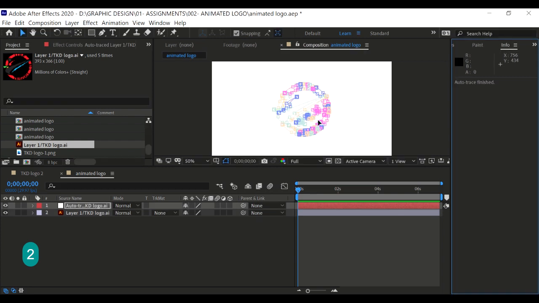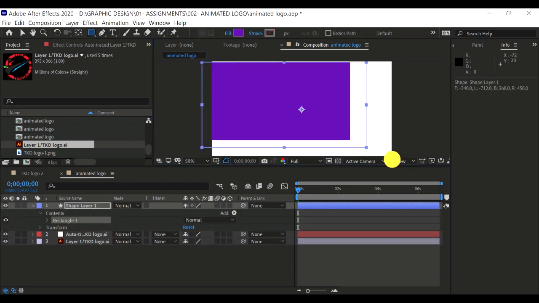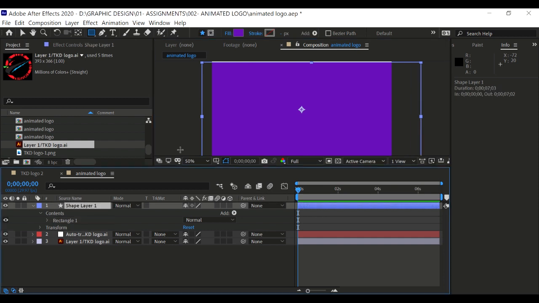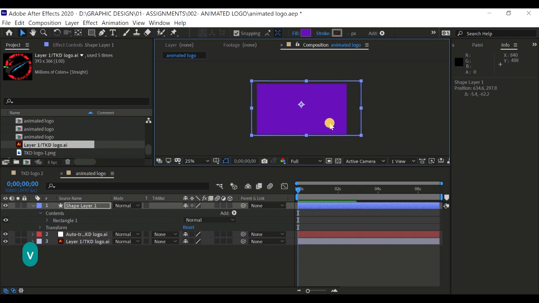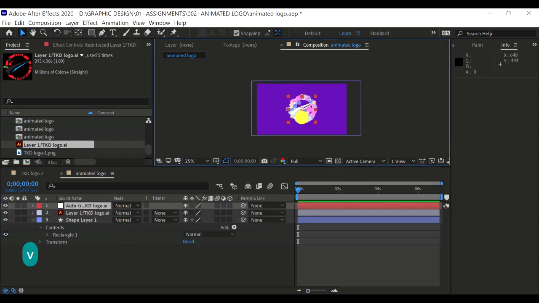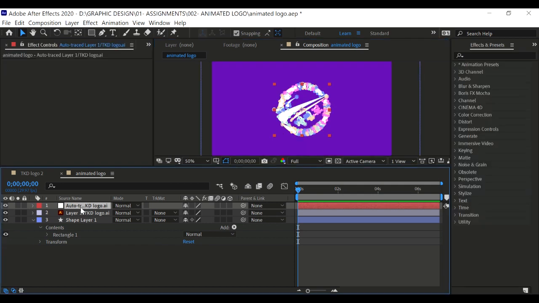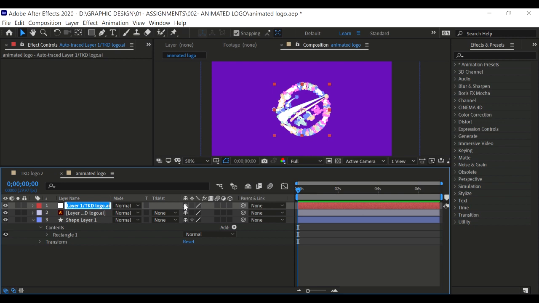Alright, so we now have the logo that has been traced. So you can see the logo. Let's make it a background. Put it back. Alright, so let's rename that layer to trace, to make it easier.